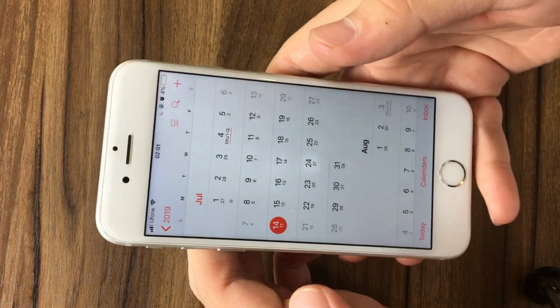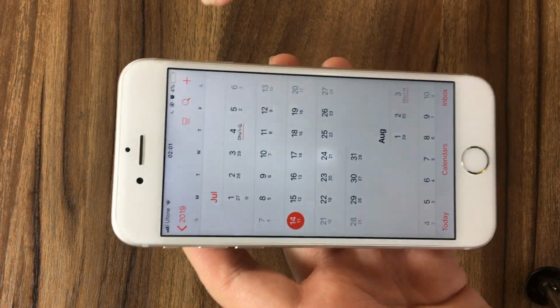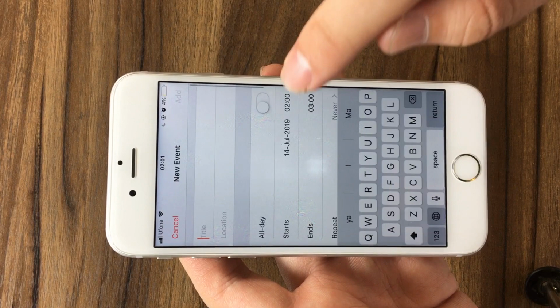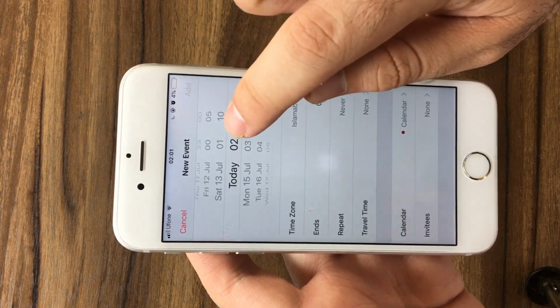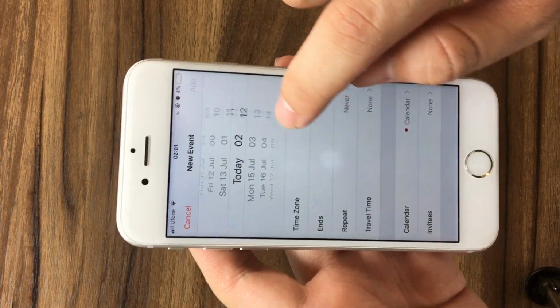Tip number 10 is for when you are creating a new event and adjusting the time. By default, the intervals are set to 5 minutes, but you can actually break them down to 1 minute by just double tapping on them.